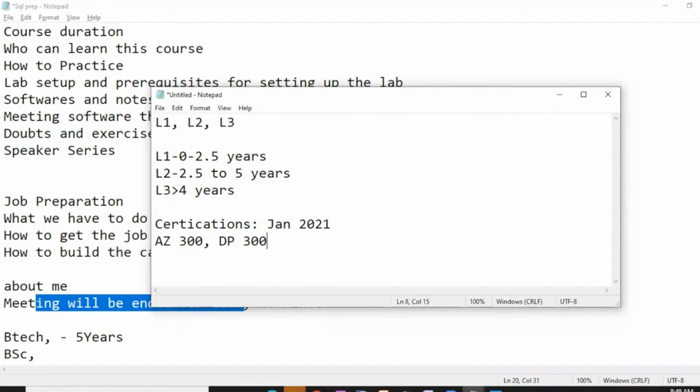But the thing is, if you want to crack it without dumps, with just the subject, real-time exposure is also very important. In that case, you can crack AZ300 easily. It's not a big deal. I'm sure with our course, you can crack this certification.